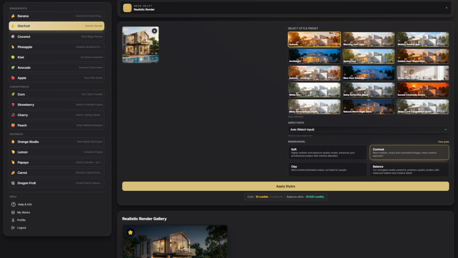So that's Starfruit. It's very simple, and it's especially for maintaining consistency. So if you want to visualize multiple images with the same lighting effect, you can do that by running them through here as a final step, everyone.